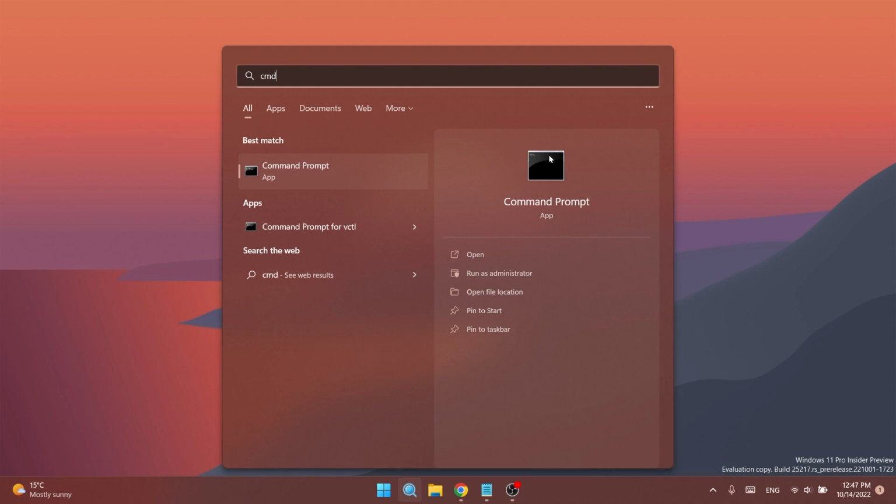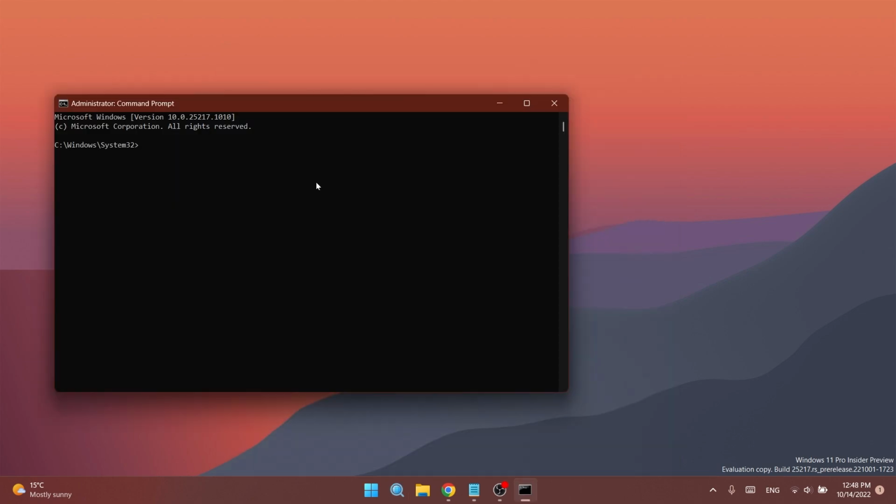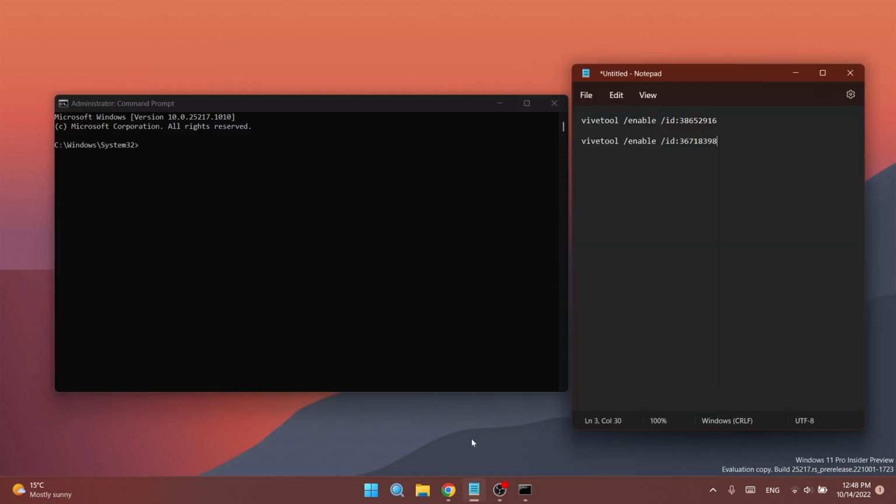Now, what you'll need to do is to open the search box, type in there CMD, and run CMD as administrator by clicking on run as administrator. On user account control, of course, click on yes. In CMD, you're going to have to paste in at least one command. You'll be able to find both commands in the article below in the video's description, the first link.